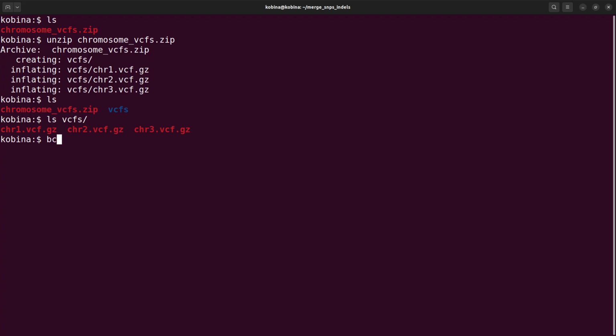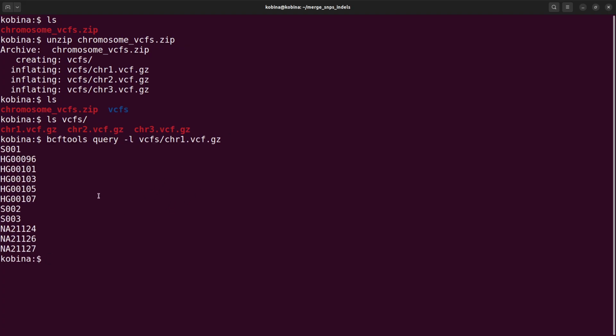So I'll just say bcftools query -l, and I'll say vcfs/chr1.vcf.gz. So these are the samples that I have. All right. So ideally we should have the same set of samples in chromosome 2.